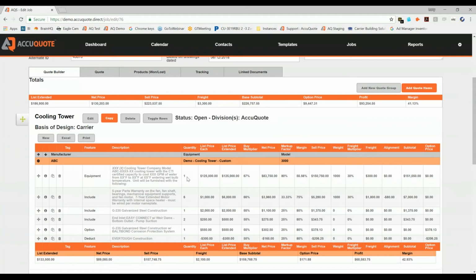Here you can see where I have a quantity, I have my list price, my list extended. You give us a buy multiplier, we'll give you the net. You give us a markup or a margin, and we'll give you the sell. You give us the weight and a freight multiplier, we'll give you the freight charge. Alignment is a field where you can add or subtract money to align. Next up is the subtotal. So the subtotal is your total of your alignment, your freight, and your sell.